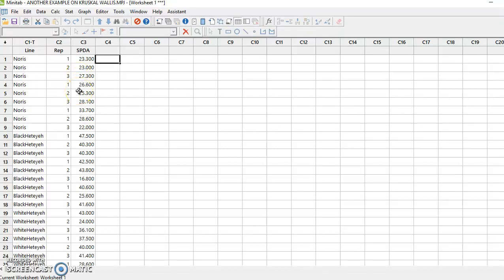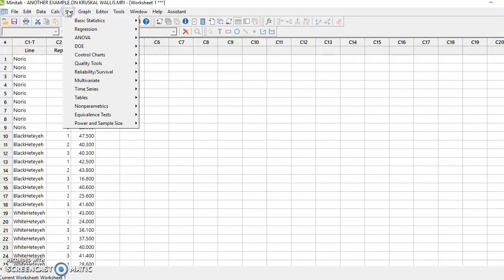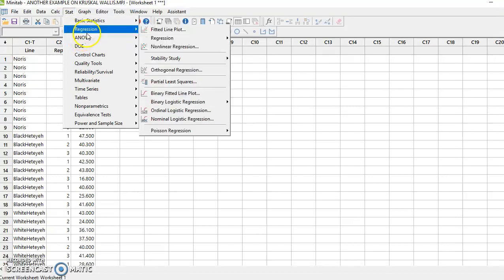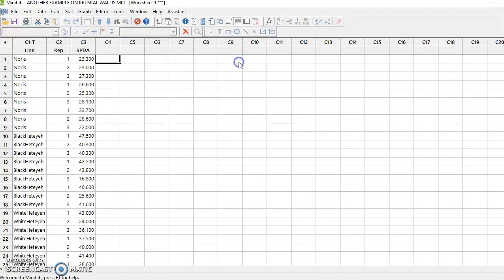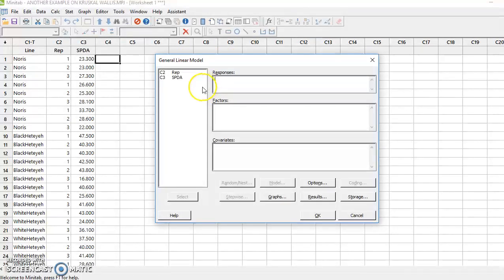So we have here our independent variable, our dependent variable. First of all, we have to test if the distribution of the residual of the dependent variable is normal or not. Let's see how to do this. We have to go first to ANOVA: Stat, ANOVA, General Linear Model, Fit General Linear Model. Our response variable is the SPDA. Our factor is the line.